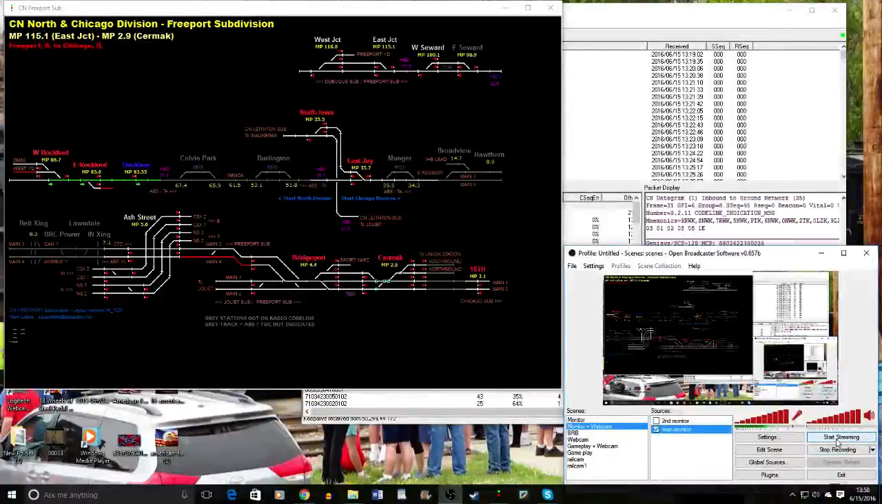Hello everybody, my name is AC Headcoat, and today I'm going to be showing you how to get the CN Freeport sub ATCS monitor. This subdivision runs from Freeport, Illinois, the Freeport yard, to Chicago, Illinois.